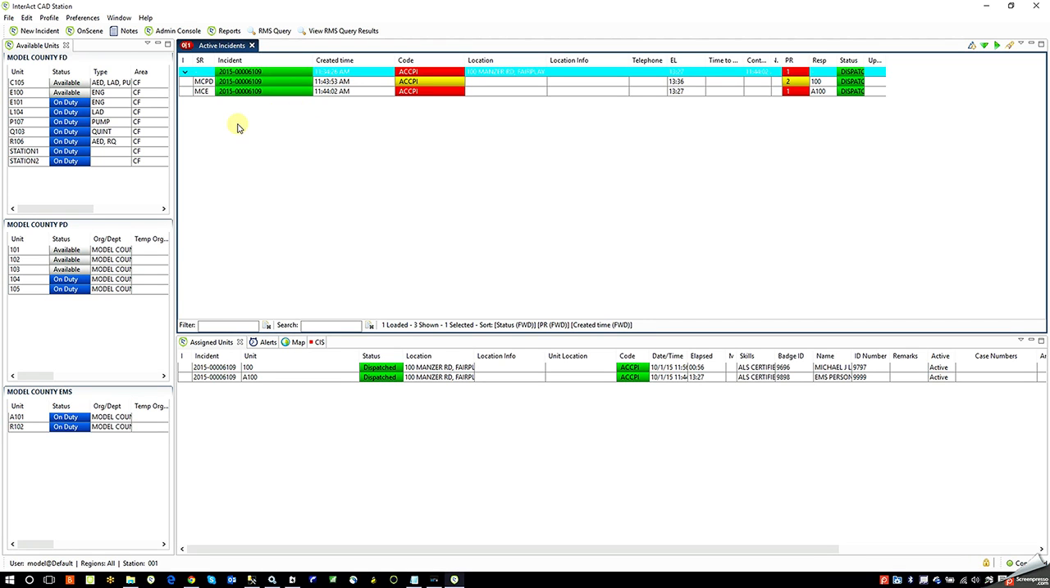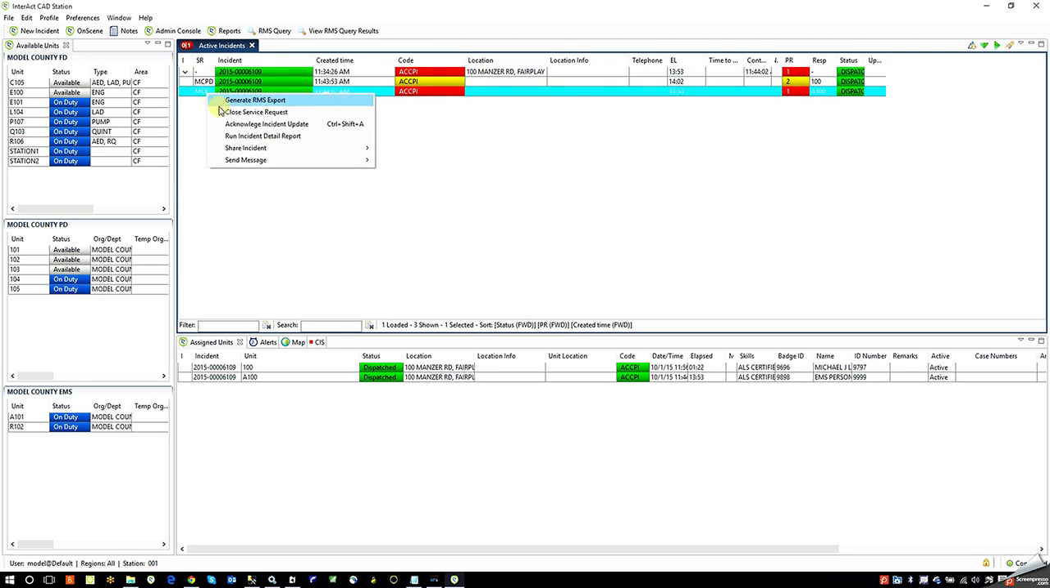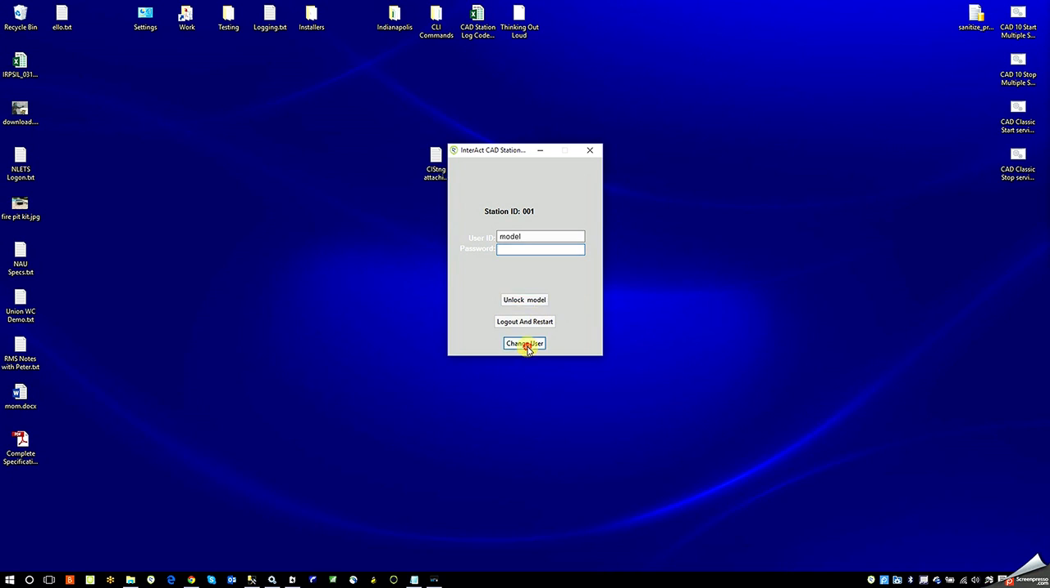I have this one incident open. It has two service requests, Model County EMS and Model County Law, or Model County PD. I can right click on this incident, and since I have permissions to all unit orgs, I get my close incident option. If I right click on the service request, I have close service request for PD and for EMS. I'm going to switch over and log in as Model Fire.